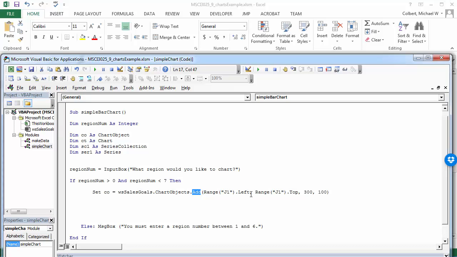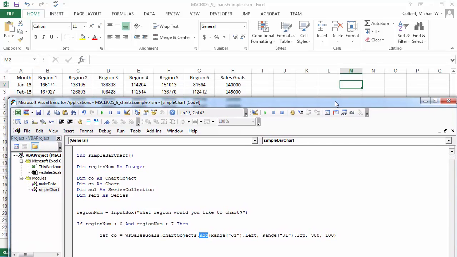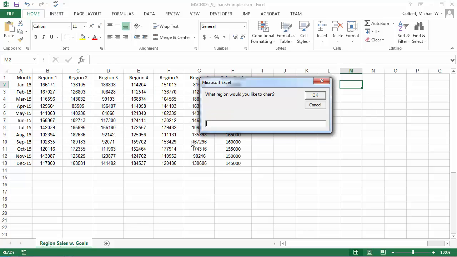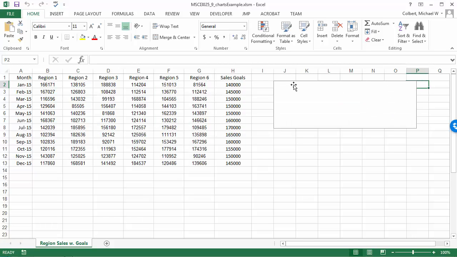And then I need to specify where the left side is going to be, where the top is going to be, the width of the chart object, and the height of the chart object. So I should see it start right up here. Let me change that to J2. And I'll test this. And I can see it starts at J2 for the top, it starts at J2 for the left, it's 300 wide, and it's 100 tall.